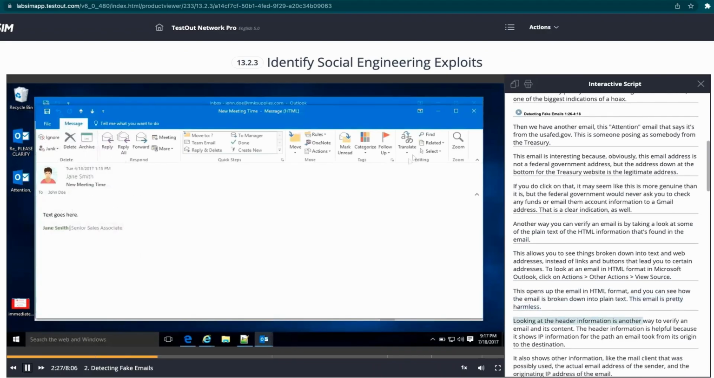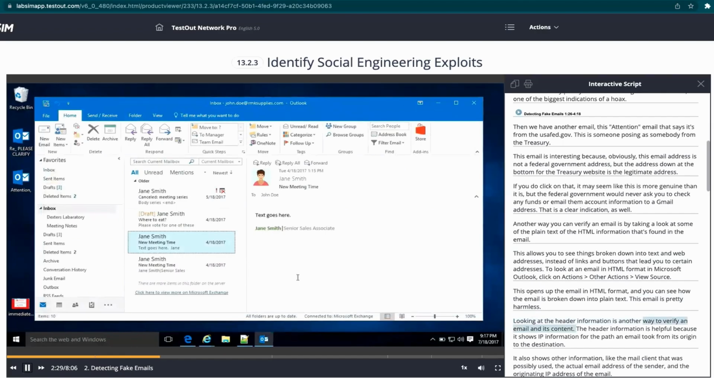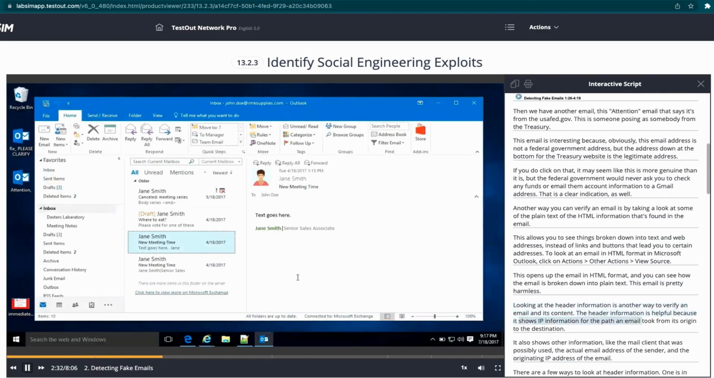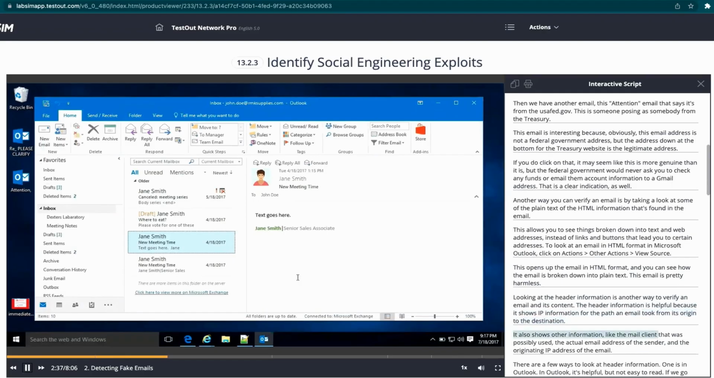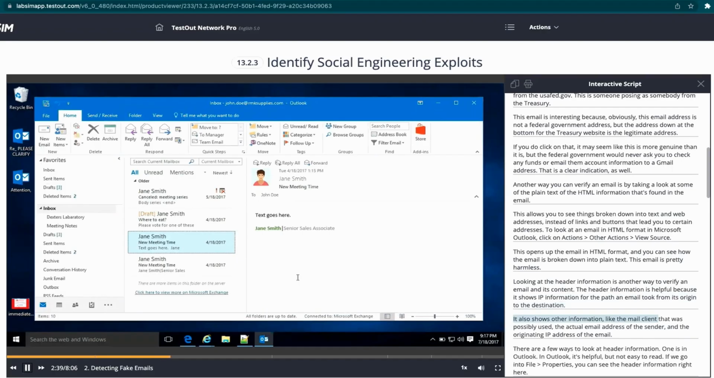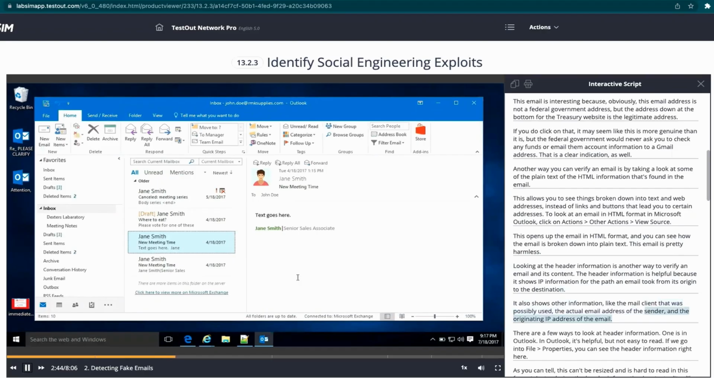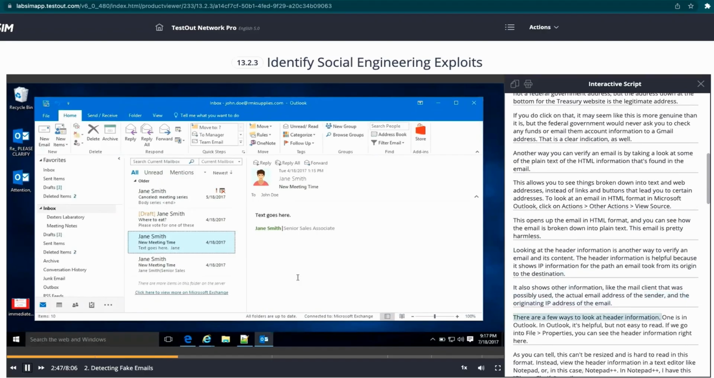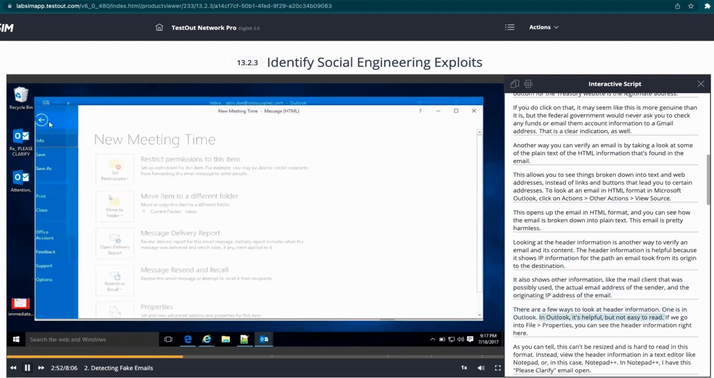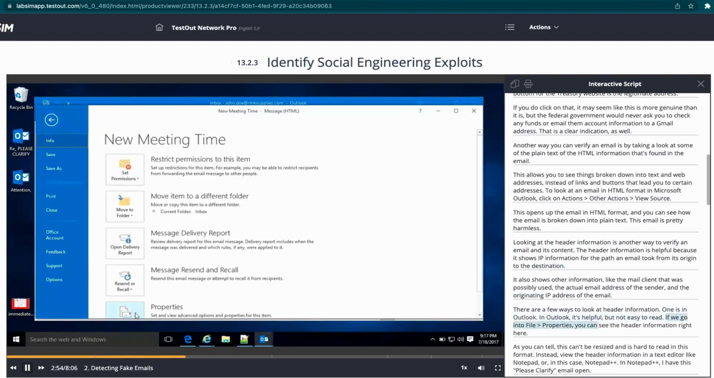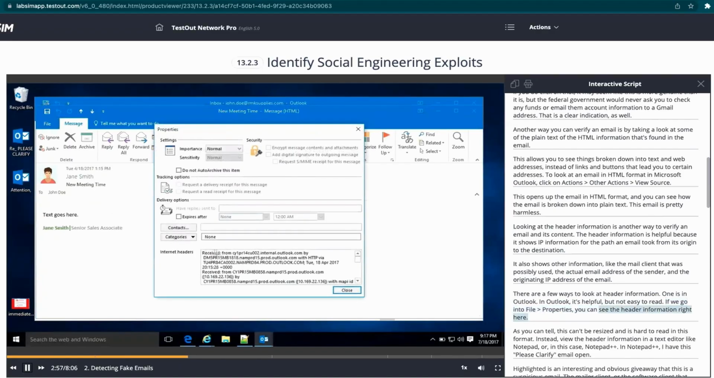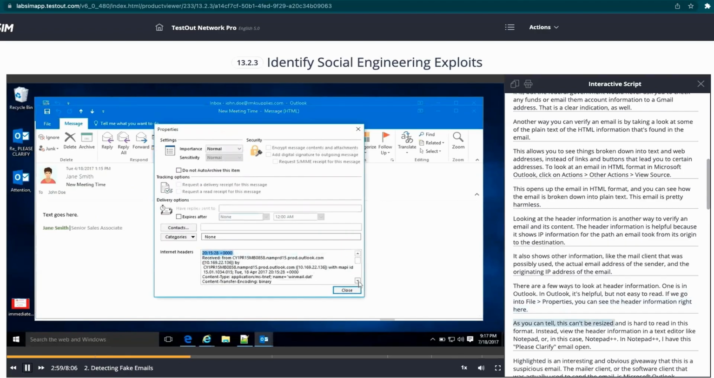Looking at the header information is another way to verify an email and its contents. The header information is helpful because it shows IP information for the path an email took from its origin to the destination. It also shows other information, like the mail client that was possibly used, the actual email address of the sender, and the originating IP address of the email. There are a few ways to look at header information. One is in Outlook. In Outlook, it's helpful but not easy to read. If we go into File, Properties, you can see the header information right here. As you can tell, this can't be resized and is hard to read in this format.